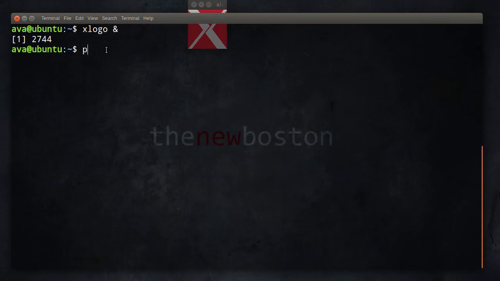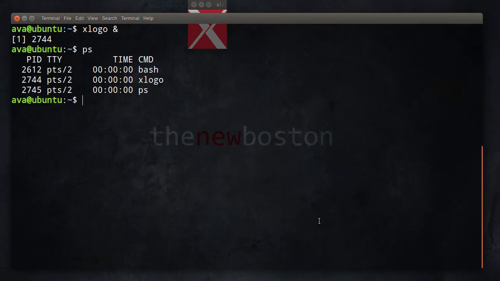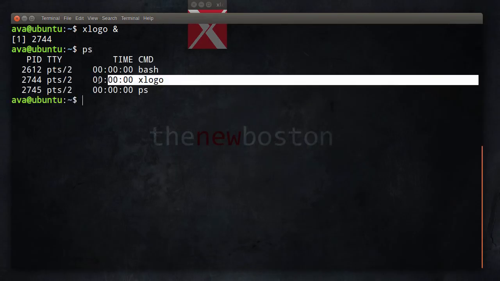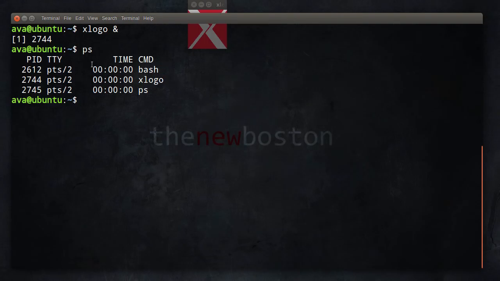So there you go. This is running in the background right now. Now let's just go ahead and type PS, and this is going to list all the processes. So X logo, remember it's running in the background right now. It has the process ID 2744. So what if we just want to kill this right now? Well, we can type kill 2744, and this is going to kill that process. So that's a pretty cool way that you can just avoid that job thing completely if you aren't really familiar or comfortable with that yet.